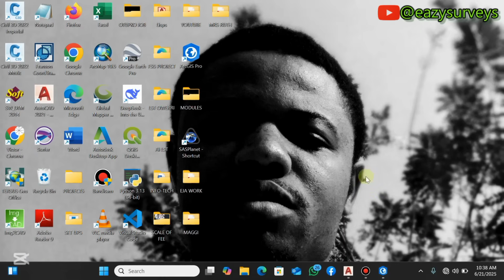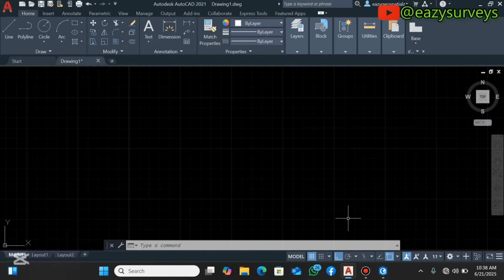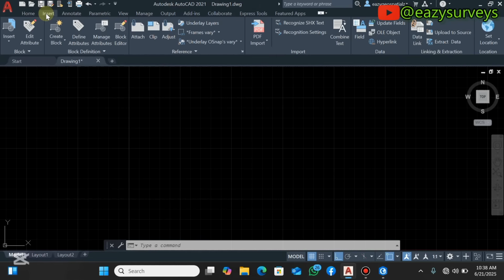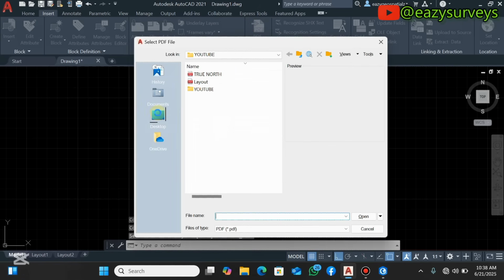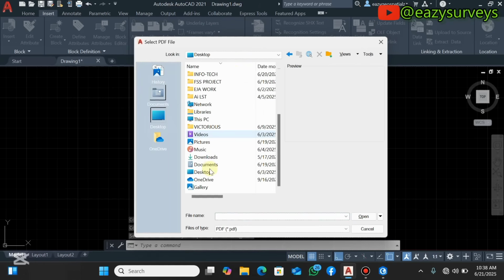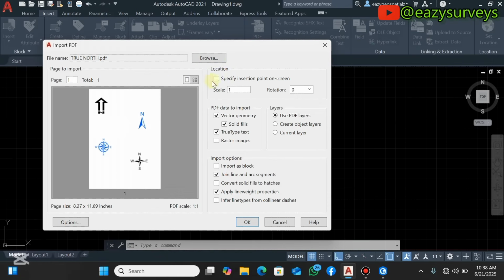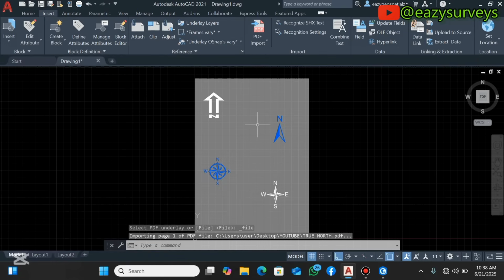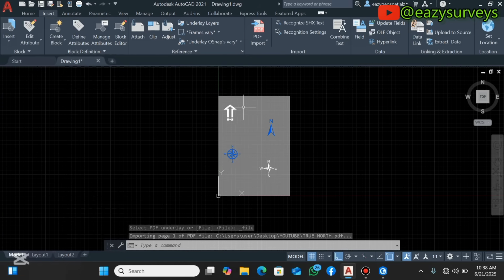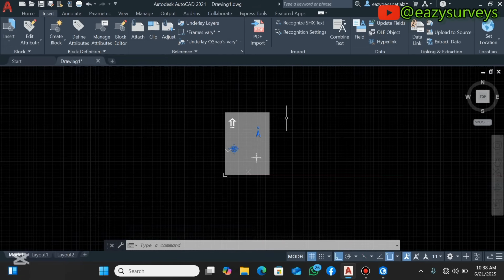You can minimize this, come to your AutoCAD work environment, come to insert, come to PDF import, click on that. Then you can navigate to the folder where you have the PDF of the True North saved into. So I have it under my YouTube. I'm going to open it up, then you can see it here. Then you click on open. There's nothing much to do here, just click on OK. So you are going to see it popping up automatically in the AutoCAD work environment.